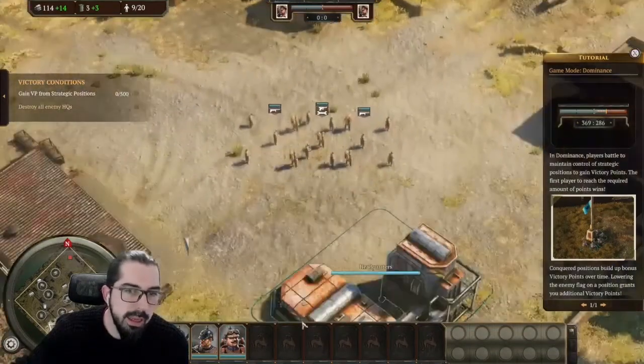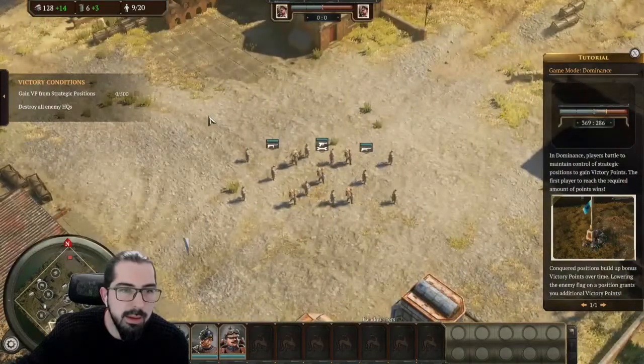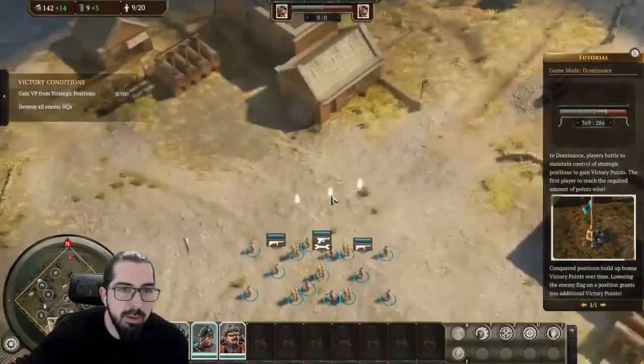Yeah, the game looks stunning, but the readability is worse. So I see less map.